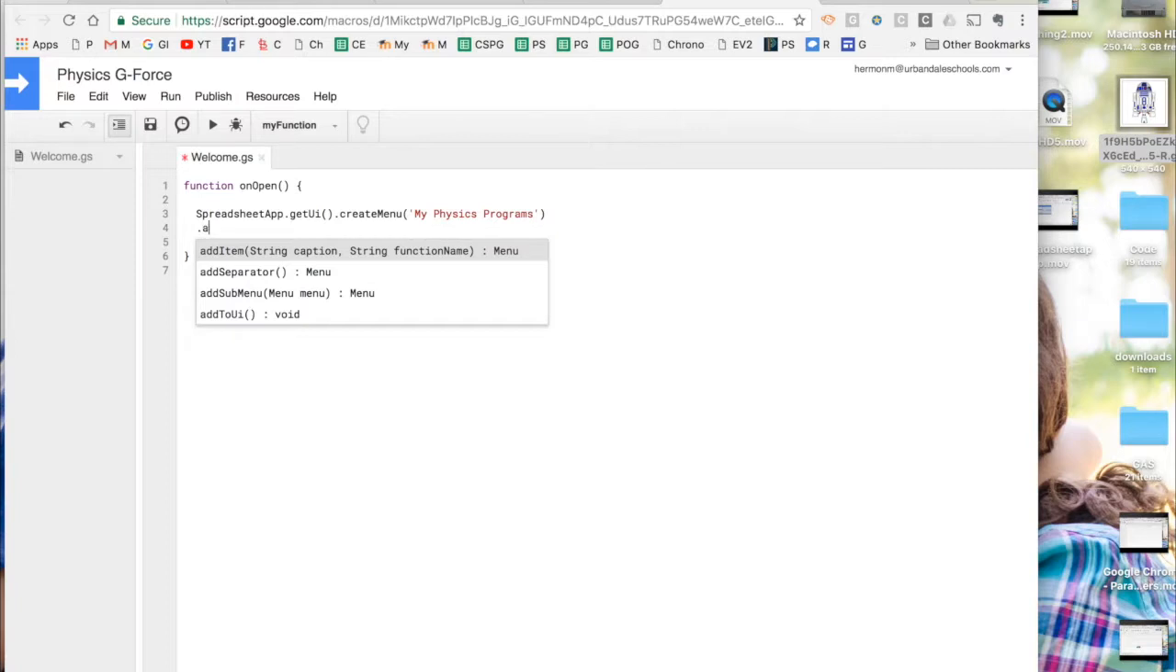So I'm going to do dot addItem. There it is, addItem. And you'll notice that in this parentheses it's going to be a string caption, which means what you want it called in your menu, and then a string of the function name. So there's going to be a function name that, when we select it from the menu, it's going to run a function. So this might be a little confusing in the beginning. I think you'll totally get it here at the end.